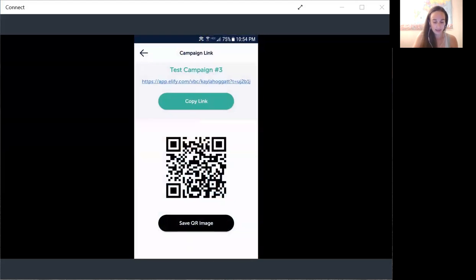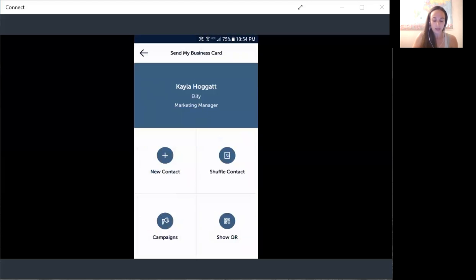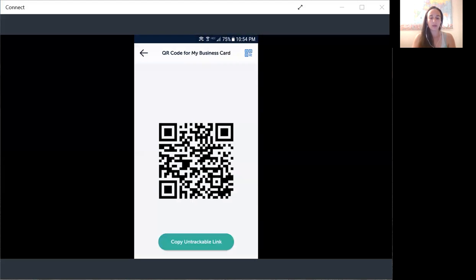So, all right, that's option number 3. We've done new contact, Shuffle contact, campaigns, and the 4th option to share your card is Show QR. The reason that we have that is when you're in person with someone, if you're wanting to share Shuffle, first of all, if they're interested in even getting Shuffle. When someone asks you for your business card and you say, "Well, do you have Shuffle?" And they say, "No, what's that?" You can tell them, go download the app right now.